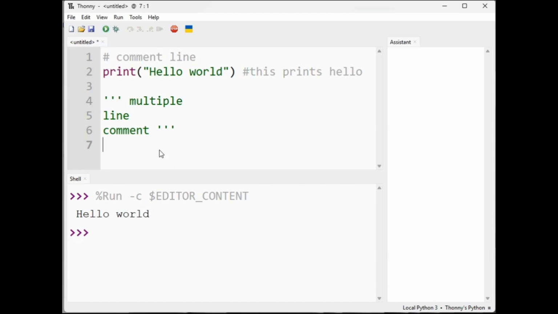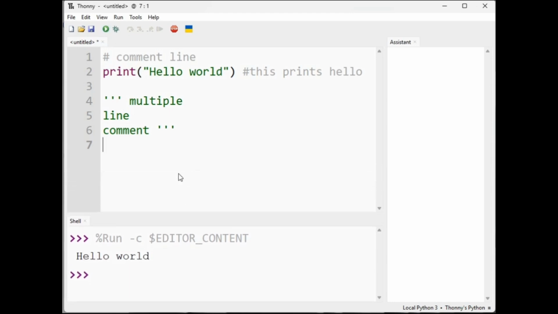So why use comments? They make your code easier to understand both for you and for anyone else reading it. Good comments explain why the code is written a certain way, not just what it does.